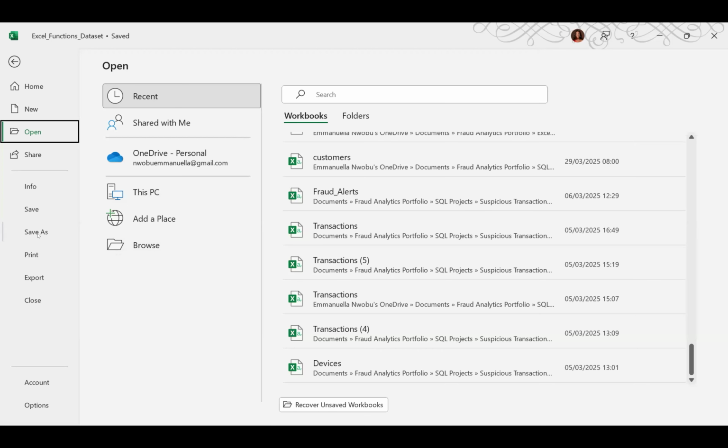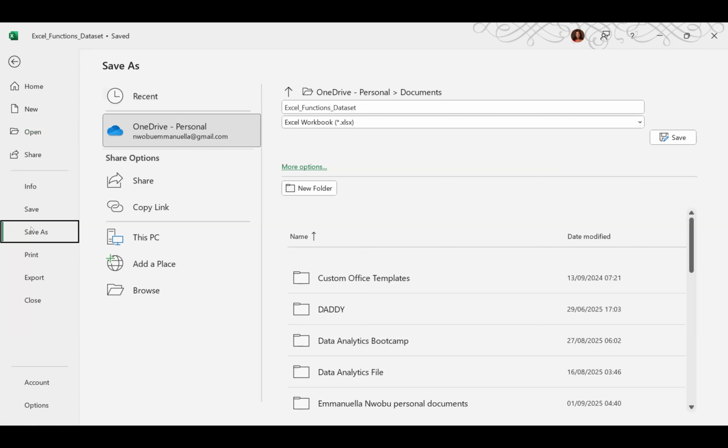So let's do a bit of it. If you click on Save As here, it's asking us, where do you want to save your workbook to? In this case, it clicks to OneDrive because that is my default. So when we come here, my workbook is already named. That's why we can see Excel functions data set. It already has a name.